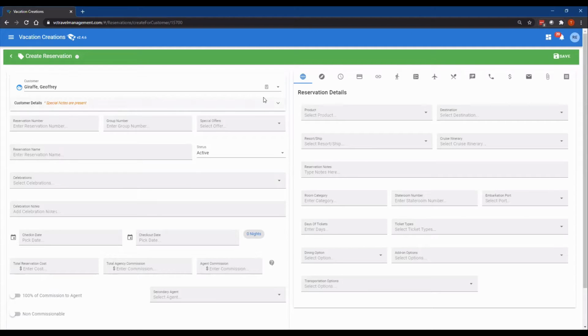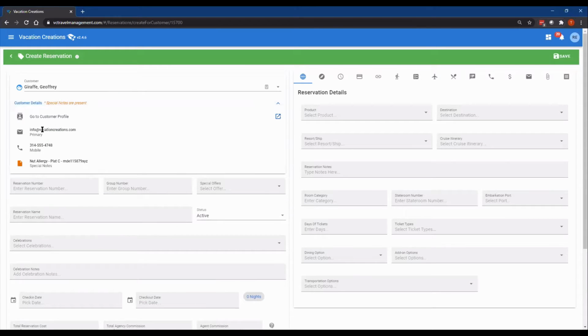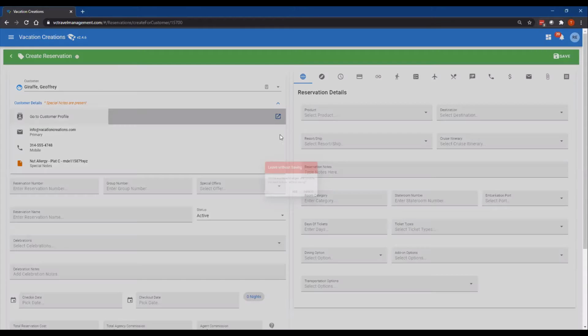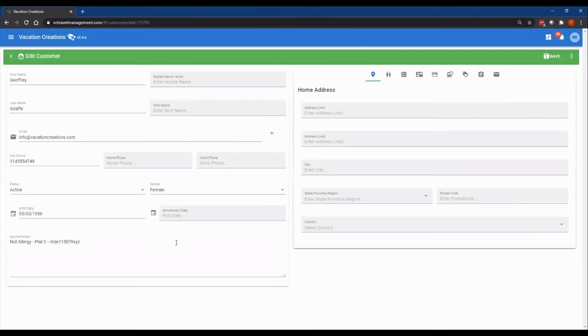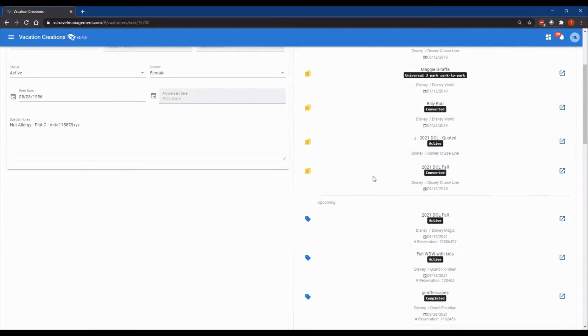Now that I'm in a reservation, I'm going to go ahead and show you a couple things while we're here. This is a new reservation, so there's no data in here yet, but you'll notice right away that I have the email address and I have the phone number for Jeffrey Draft, and I also have any of the special notes that I've typed in right here. And then I have a shortcut to go right back to the customer profile. So I don't have to go back to the customer profile if I just need to call Jeffrey. I'm going to go ahead and click on that shortcut, and I'm right back here on the customer side. So just a quick preview of navigating back and forth between a customer.